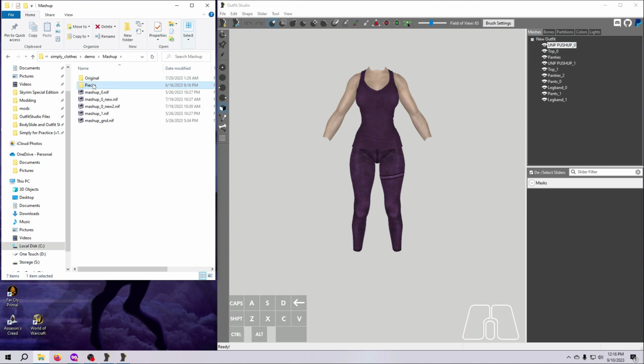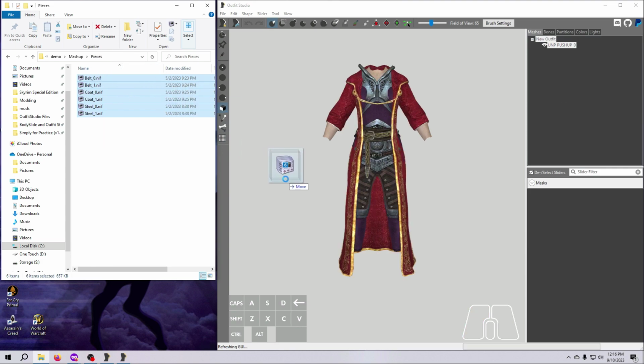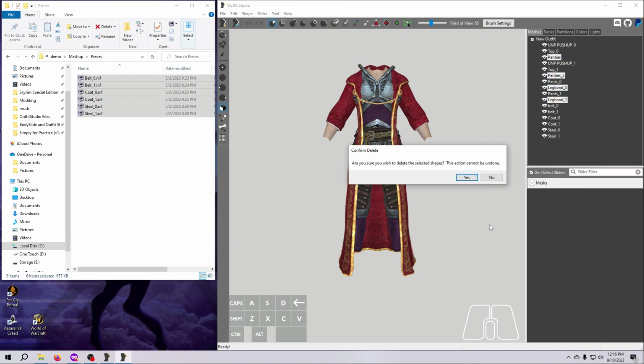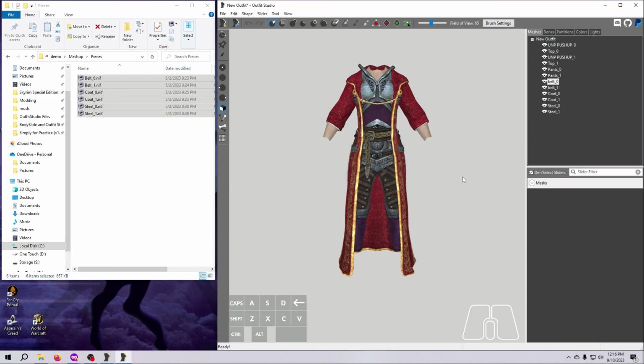Next, open the Mashup folder, then the Pieces folder, and drag both sizes of the belt, coat, and steel NIFs into Outfit Studio. There are some meshes here that we don't need because they are completely hidden by other meshes, namely the panties and the leg band. So let's go ahead and delete those. That will save us a little time and make our mesh list a bit more manageable.